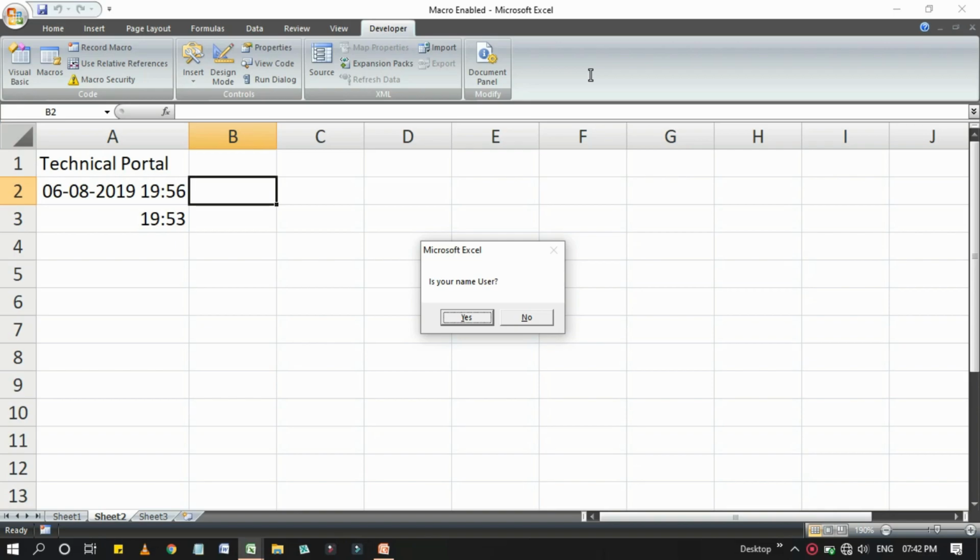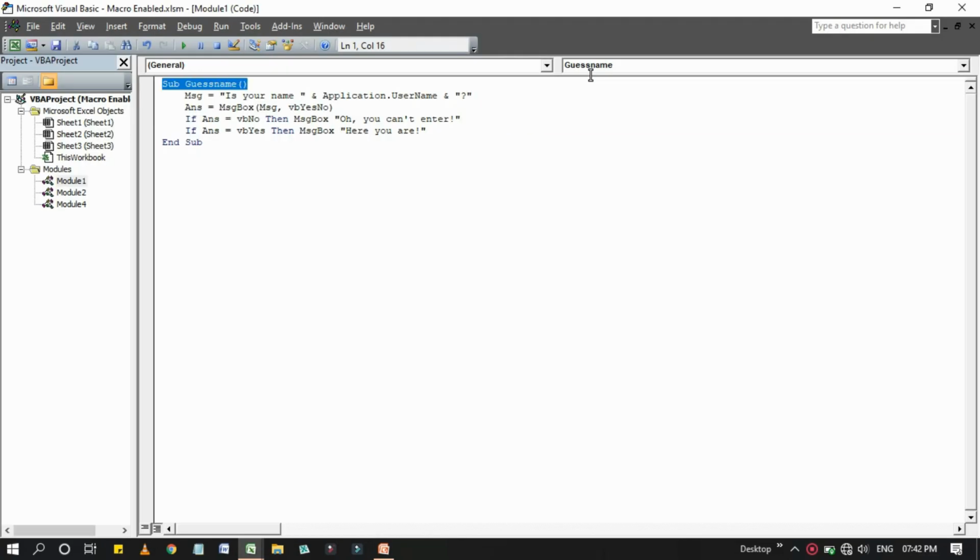That will be defining a sub procedure. At the first line, it is defining a sub procedure, assigning values to a variable, that is msg and ans. Both of these, msg and ans, are called variables. Concatenating and joining a string like this one, using a built-in VBA function, that is MsgBox, using built-in VBA constants, vbYesNo, vbNo, vbYes, using an If-Then construction, that is the conditions of this programming, and ending a sub procedure at the last line.